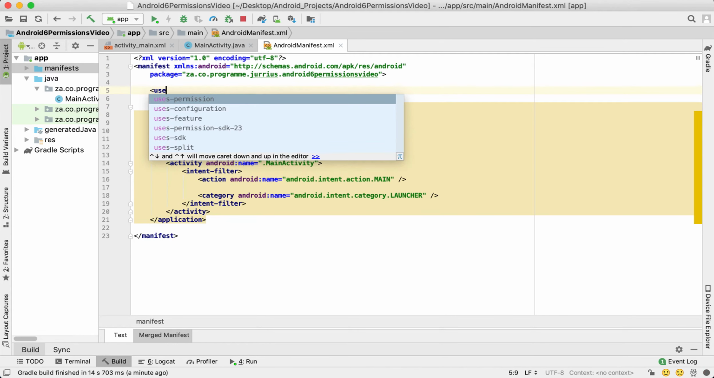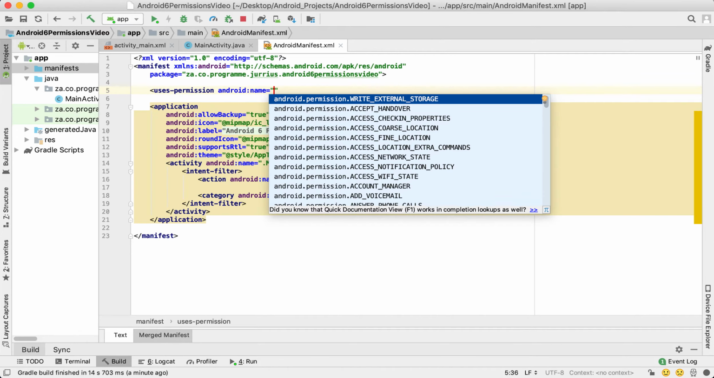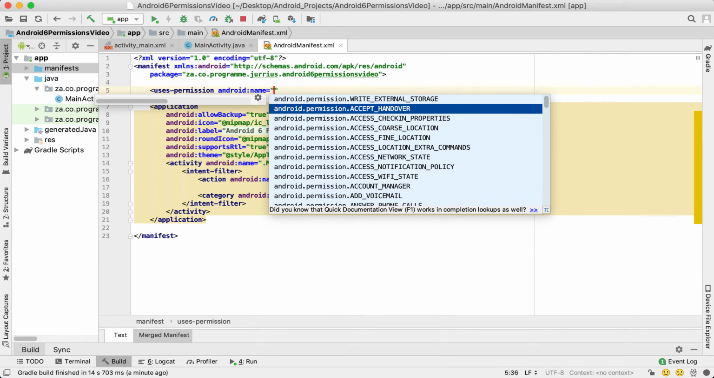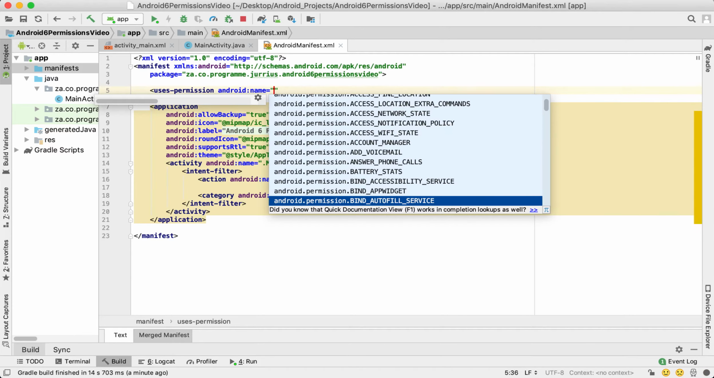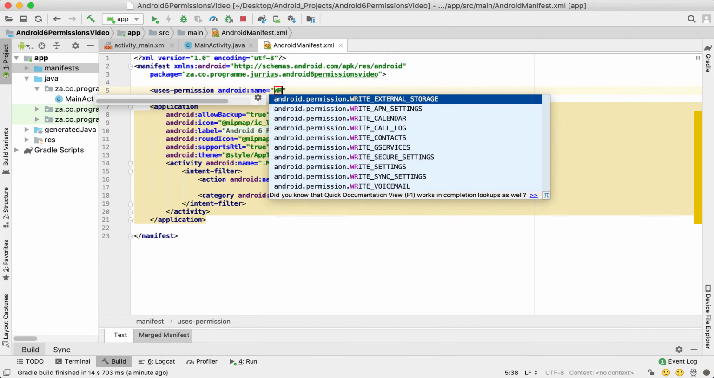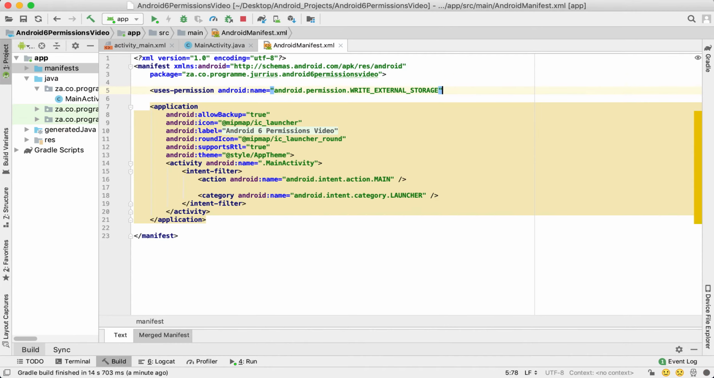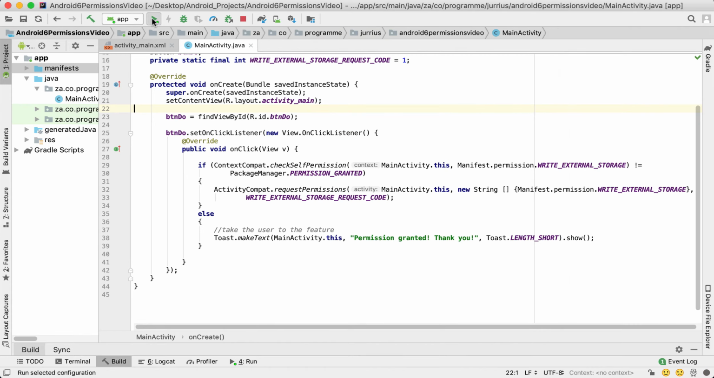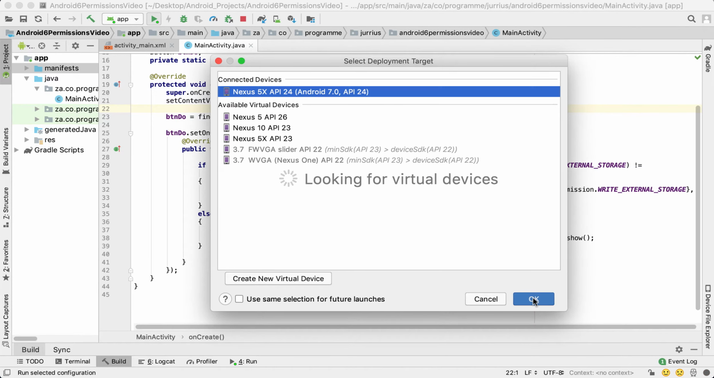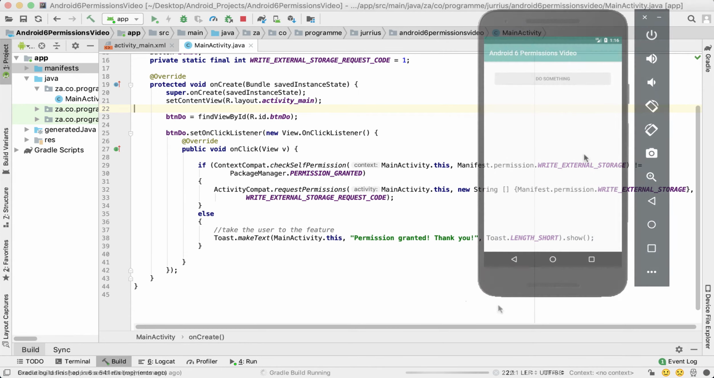Then we're going to type there uses permission, and the permission that we want to get there is write external storage. So it gives you a list of all the different permissions that you can use, and you can just start typing write, and you'll get write external storage. Just one slash and it ends off. So this is using the permission called write external storage. And now when we run it, it will have that permission activated and it will test for it.